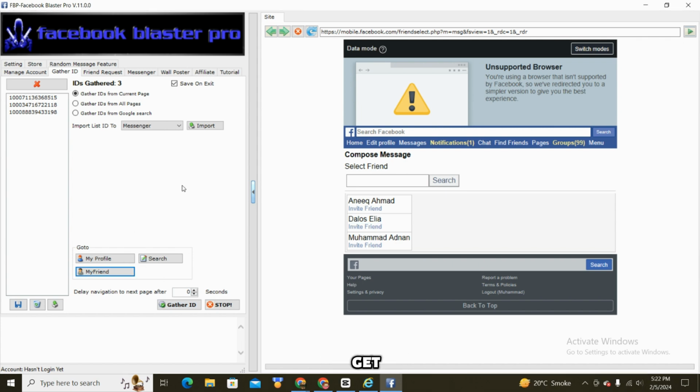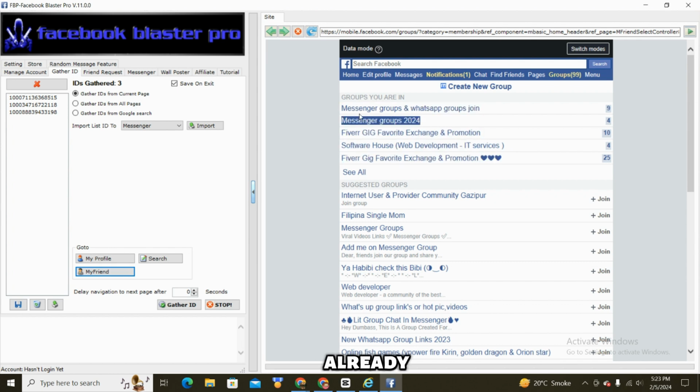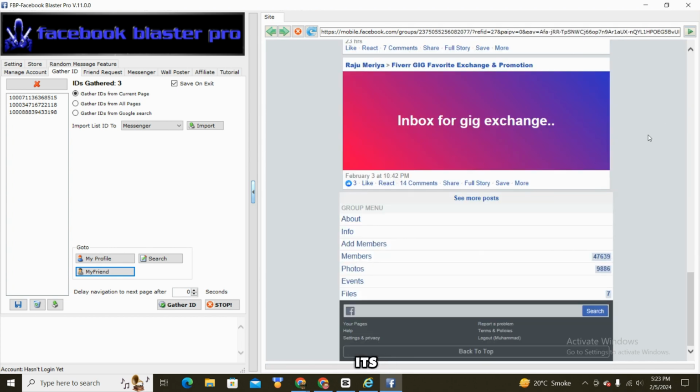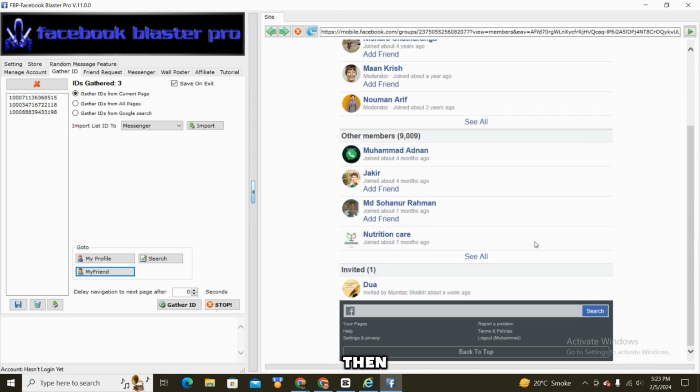And now if you want to gather more Facebook profile IDs of any Facebook group members to send messages to them privately, you will click here and open any group from here, those you already joined. For example, I want to open this group link and I will click here to open its members. Here you can see this group has 47K group members. I will click here to open. Then I will click here on other Facebook group members and click here to open.